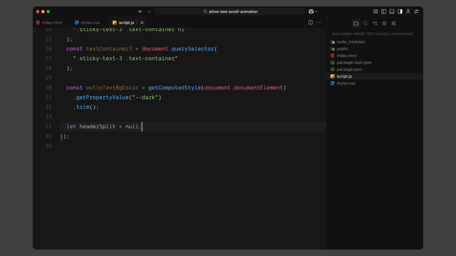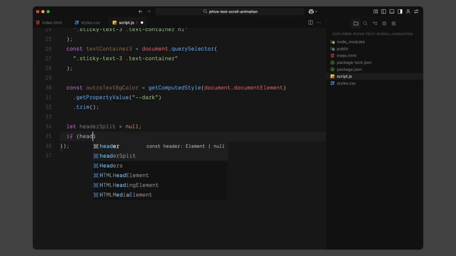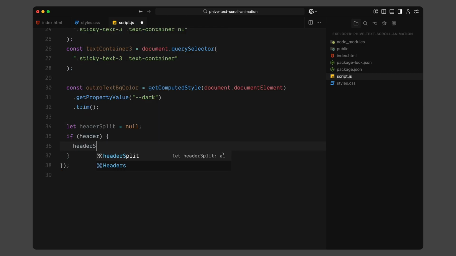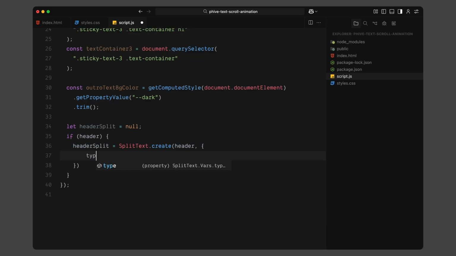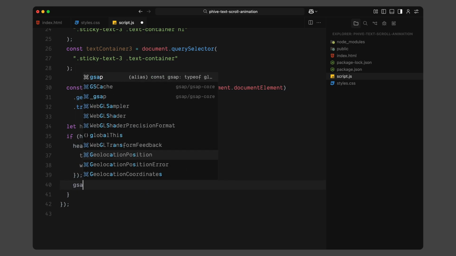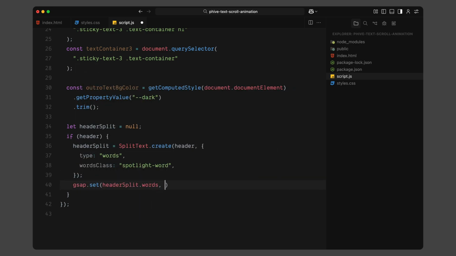First, I'm declaring a variable to store the split text instance. Then, I'm checking if that headline element actually exists on the page. If it does, I'm using the split text plugin to split it into individual words. Each word is wrapped in its own span element, and I'm giving all of them a custom class just in case we need them later. Right after that, I'm setting the opacity of all words to 0. That makes sure they stay hidden until we are ready to reveal them later in the animation.